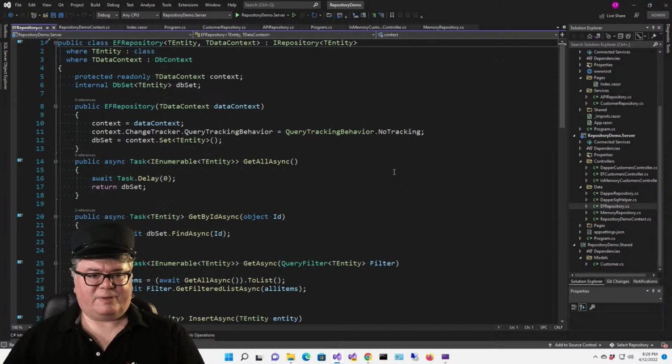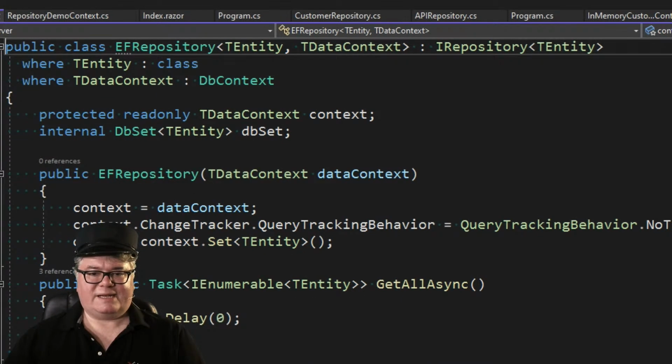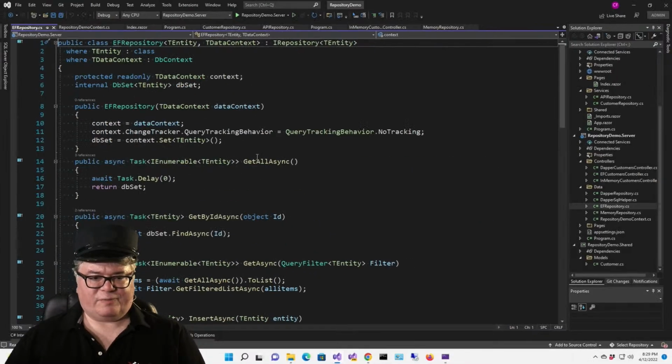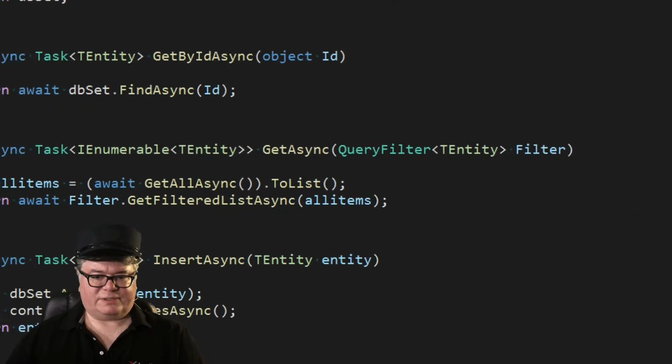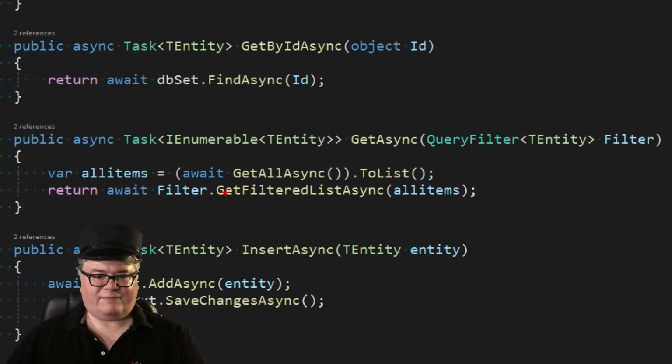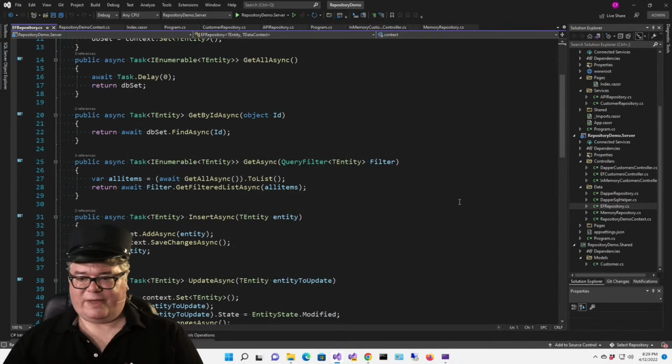So here's my EF repository, and this takes 2 generics, TEntity and TDataContext. So we have an entity type and a data context type. And I believe I showed this before. The only thing that I didn't show is the query filter. So again, we have to get all the items. Otherwise, you're creating SQL statements in here, and we're going to do that in Dapper because we can. But right here in Entity Framework, you're getting all the items and then filtering them down. So caveat, be aware of that.